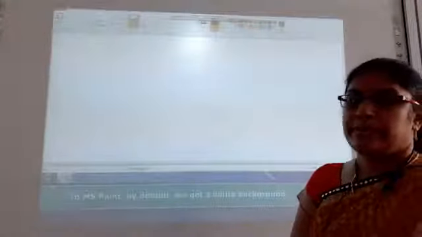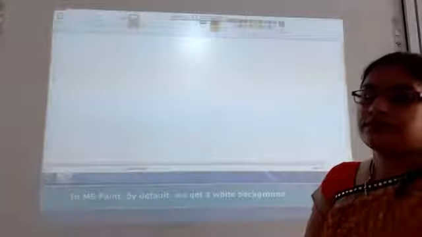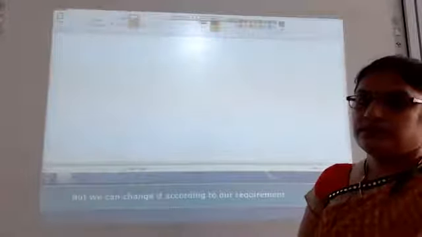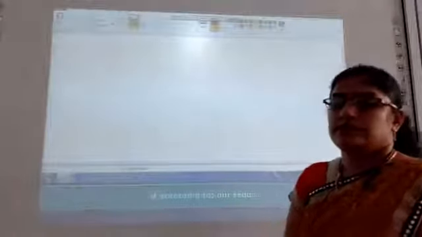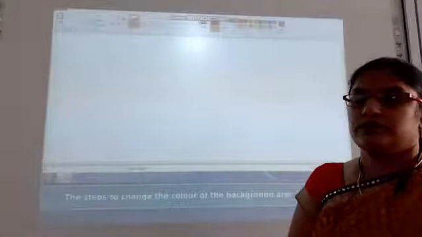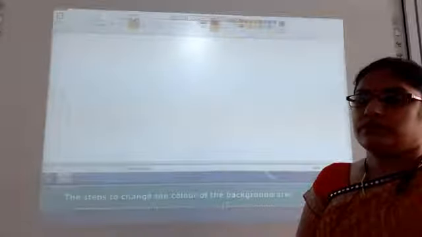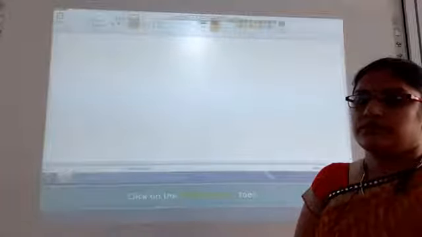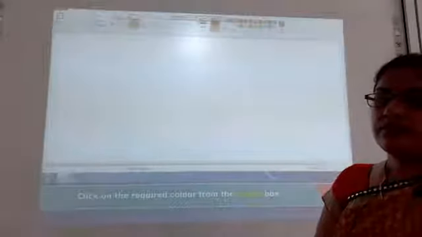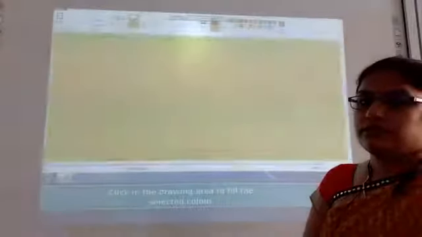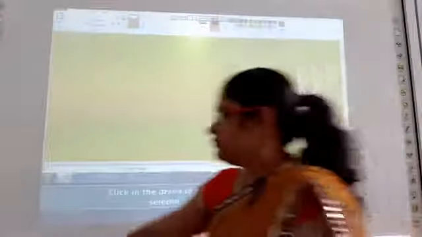Changing the background. In MS Paint, by default we have a background applied, but we can change it according to our requirement. Solid color background. The steps to change the color of the background are: click on the Fill with Color tool. Click on the required color from the color box. Click in the drawing area to fill the selected color.